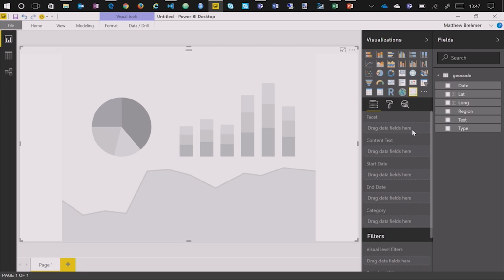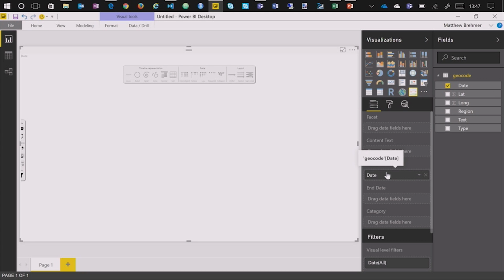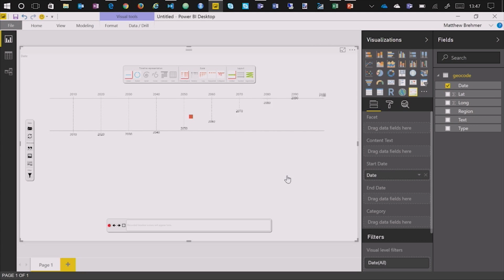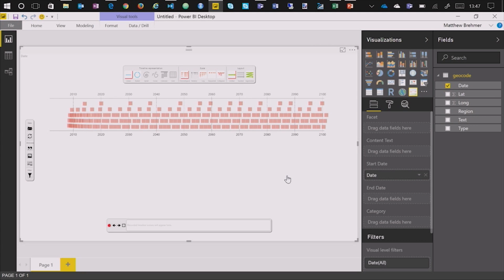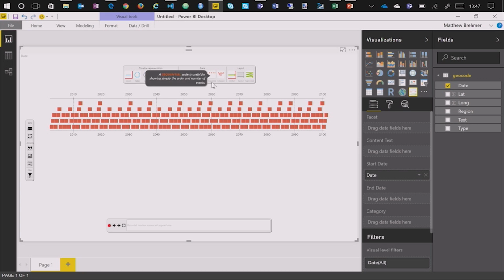So the first thing I'm going to grab is the date field from my spreadsheet and drag it into the start date field. And this will draw all of the eclipse data that I had in that spreadsheet on a common linear chronological timeline. So we have now in the UI of Timeline Storyteller, you see that there's representation choices along the top, scale and layout choices. Not all the configurations are possible given what you've already selected.